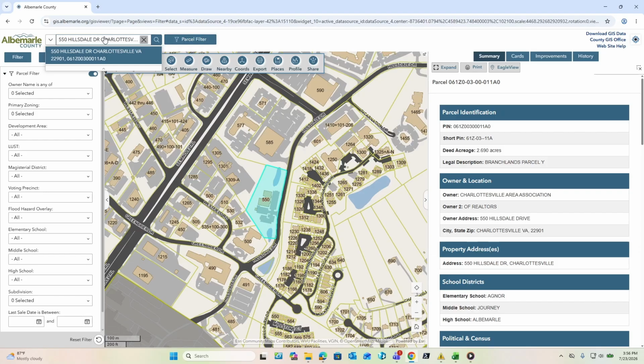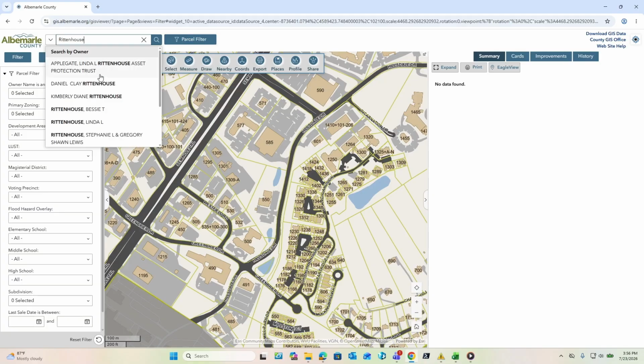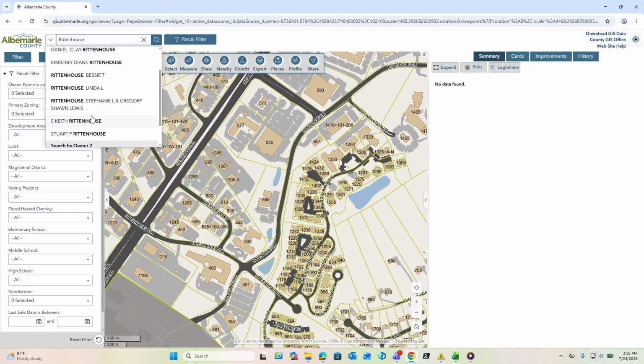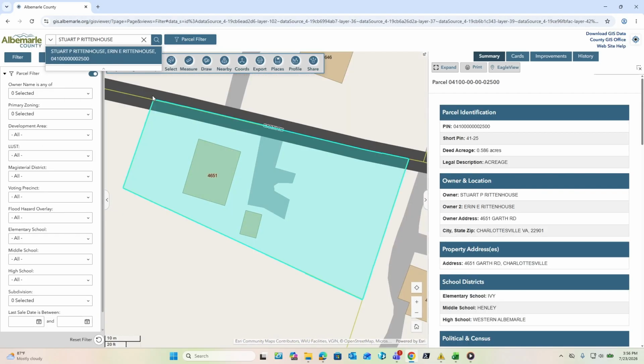You can search for a property just by typing in the address, the long PIN or the short PIN. It'll search through the owner. It'll bring up a variety of that information that way. So if I wanted to search, I'll type in my last name, Rittenhouse. You'll notice that it'll find primary owners, secondary owners, anything that has that wildcard in it, right? So it gives you that flexibility if you're not quite sure what you're trying to find, all right, or discover.